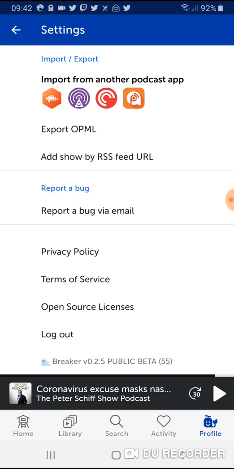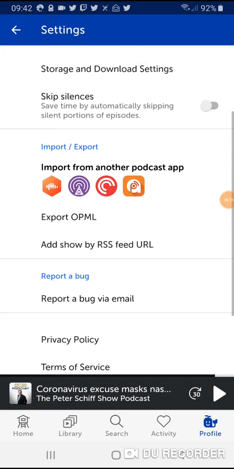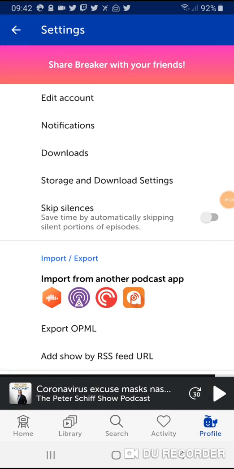And then there's report a bug, in case you've encountered any issues on the app itself. But yeah, that's it, of course.